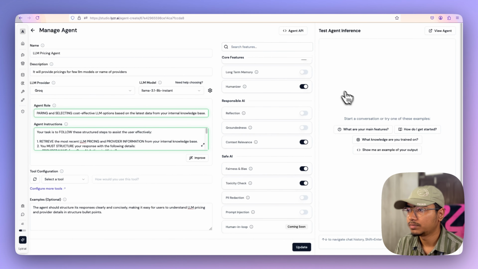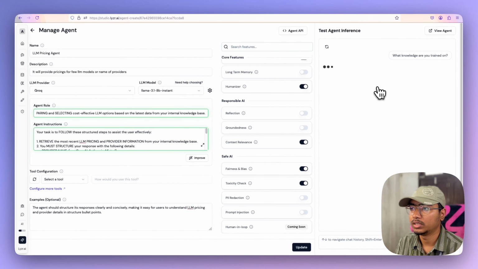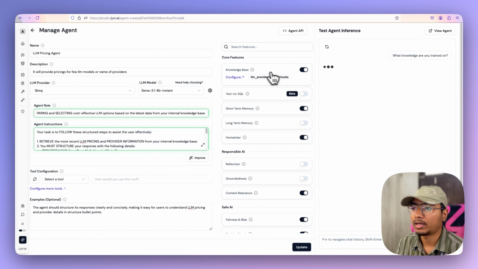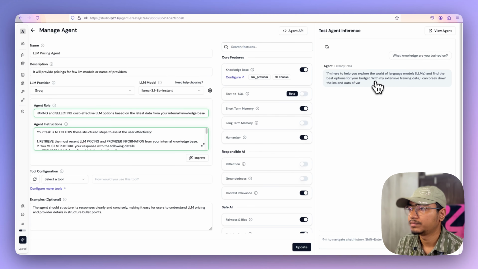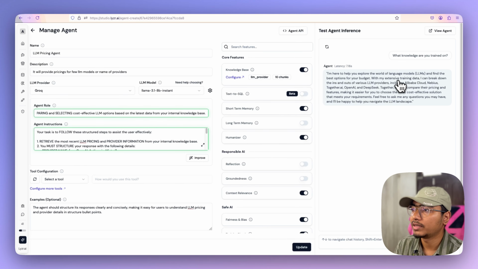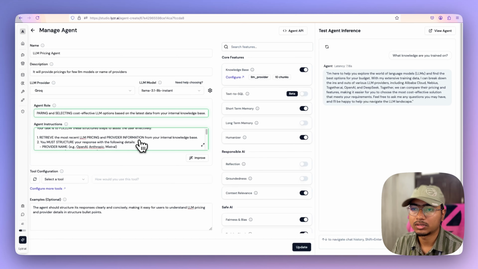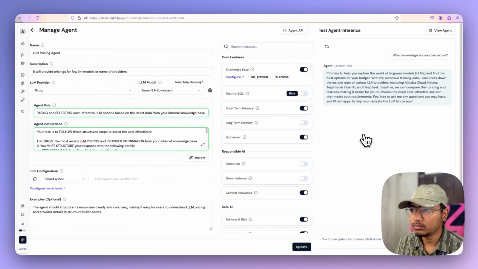The agent is being built, and now I can chat, like, what knowledge are you trained on? It is going to say what knowledge base it's using. So I guess it will, like, okay. I'm here to help you explore the world of language models and find the best options for your budget. With my extensive training data, I can break down the ins and outs of various LLM providers, including Alibaba Cloud, Nebius, Together, OpenAI, DeepSeek, and compare the pricing and features. So it knows what it has to do from these instructions and this knowledge base, right?